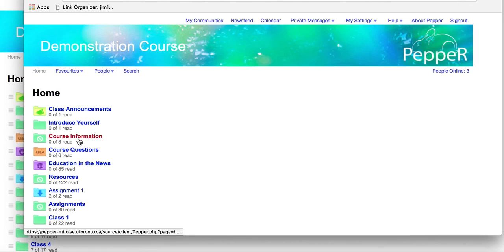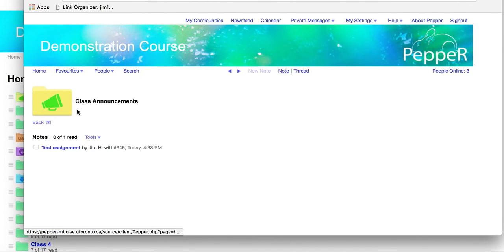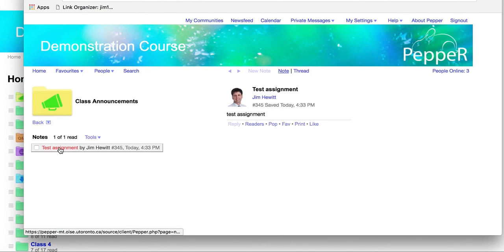When a student goes into the course, they can go in and they can read the announcement, which they will also soon receive by email. But you'll notice they can't post announcements of their own. Only instructors can post announcements. But they can certainly read all the announcements that you've posted in the past, and in this fashion, the Class Announcements folder retains a record of all the announcements that you've made.